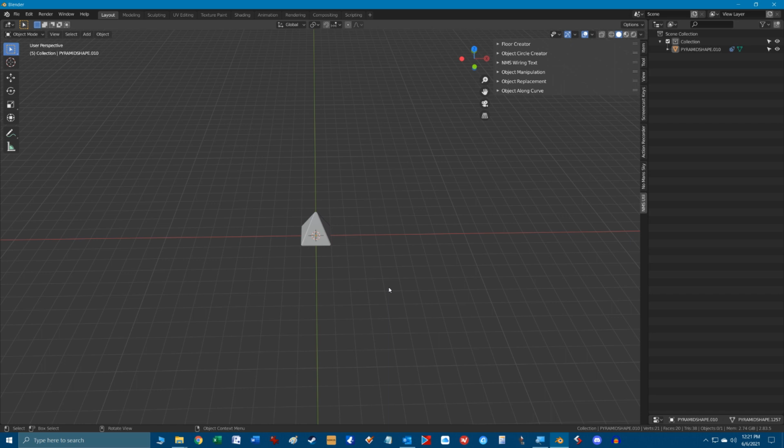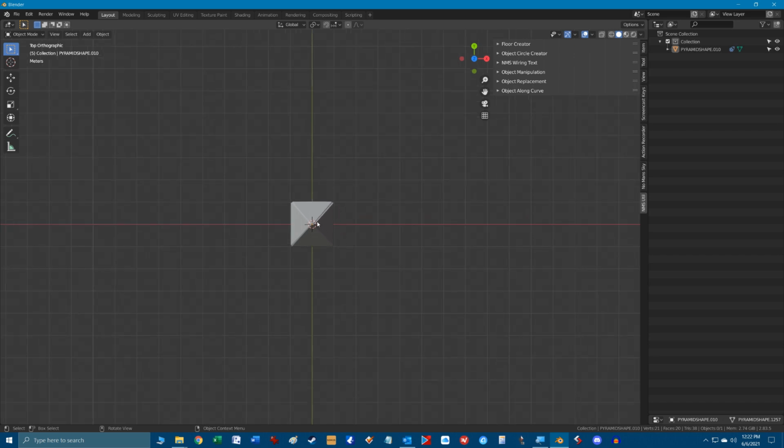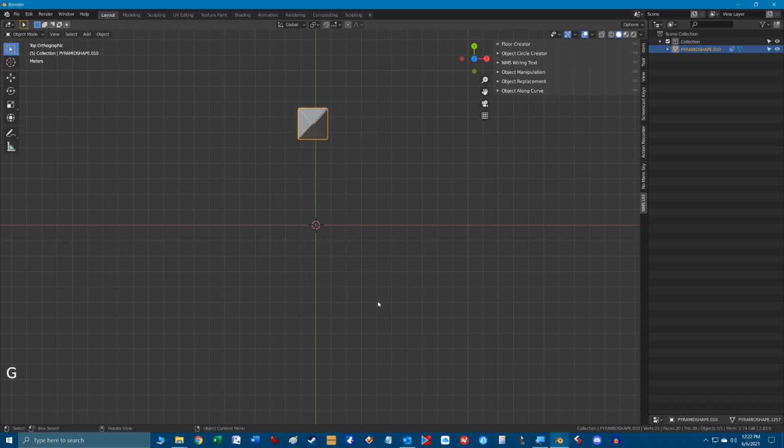switch to top-down view by hitting the numpad 7 key. That gives me a top-down view of this pyramid right now. I'm going to just move the pyramid out of the way for a second. We'll just move it with the G key. Actually, you know what? I'm going to delete everything for the moment.